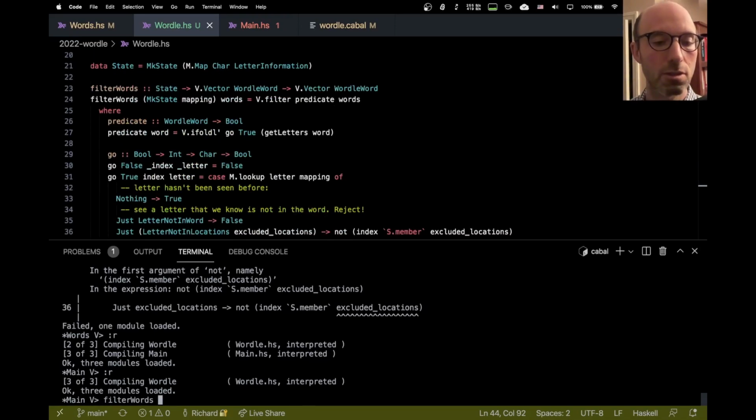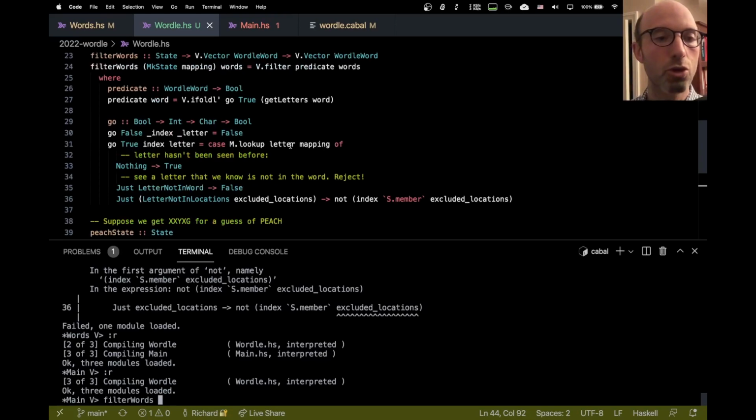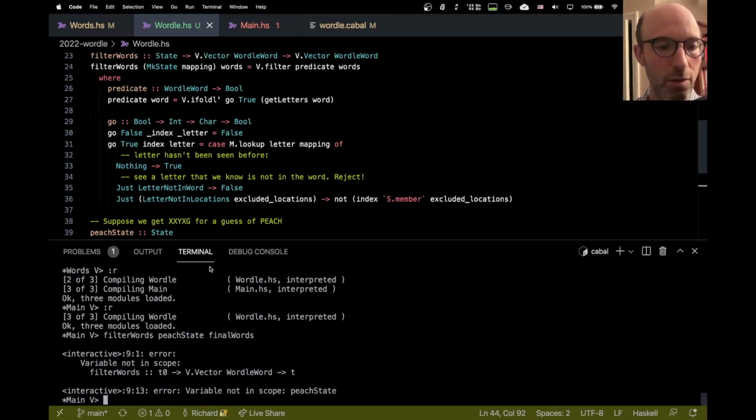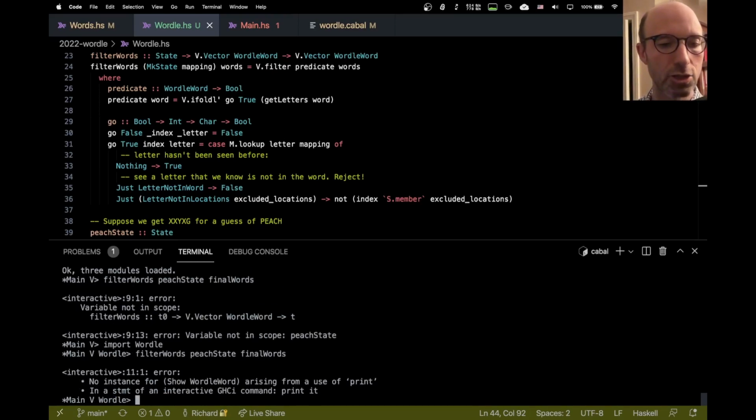So now the real question is, what happens if I filter words using the peach state and the initial final words. What do we get? We get variable not in scope filter words. I think I need to import Wordle. And let's try that again. No instance for show Wordle word. Okay, well that makes sense.